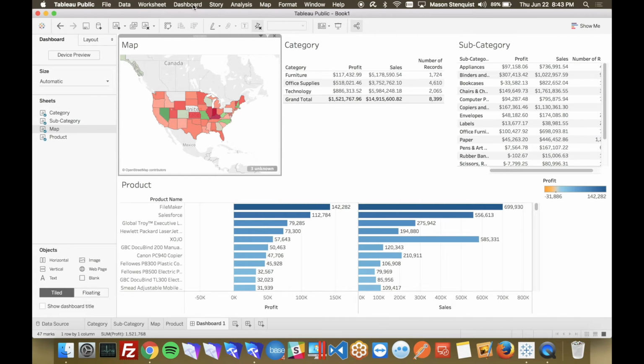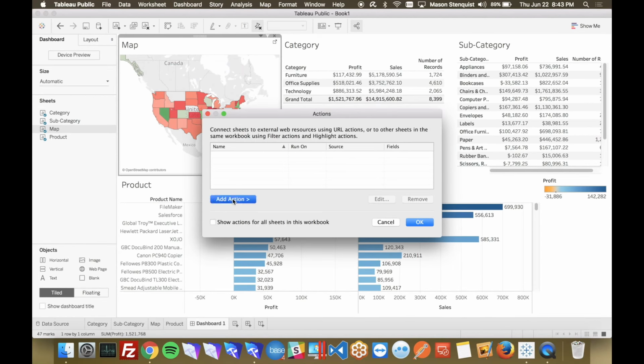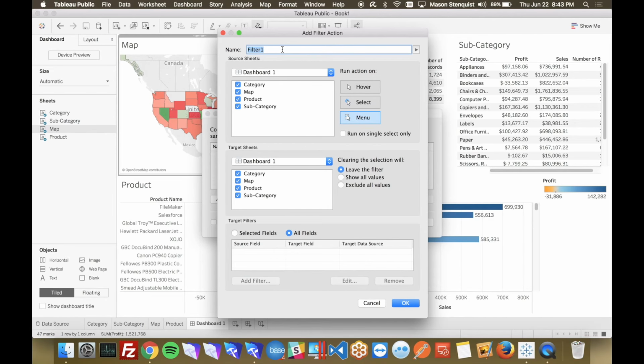You can go up here to the dashboard and click Actions, and we're just going to add a couple actions. So we're going to filter. We'll call this filter by map. And when we select a map item, we want to filter everything but the map. So that's pretty much how it works. What you want to filter by and what you're filtering.